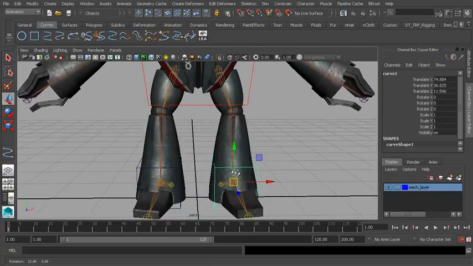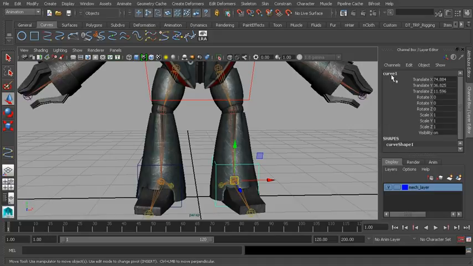Alright, wonderful. So what I'd like to do from here is go ahead and rename these objects. So that's going to be anim_L_leg01. Let's say we go ahead and copy this name and use it for our right side. So that's going to be anim_R_leg01.